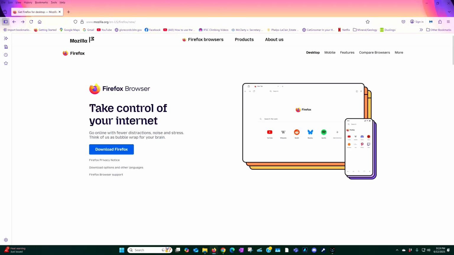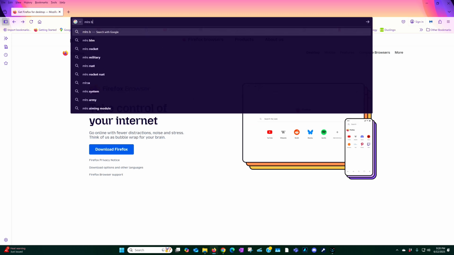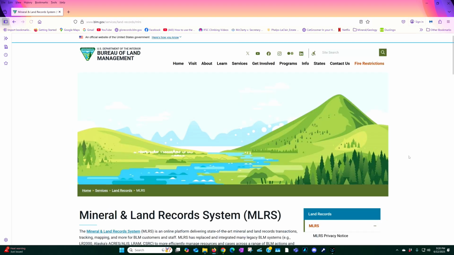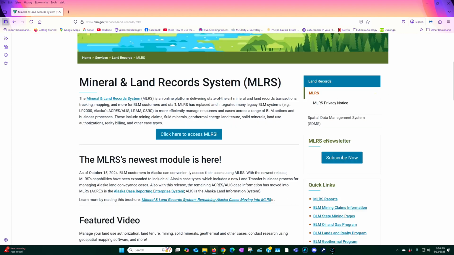Open up a browser, and you're going to go to mlrs.blm.gov. Now you can just type in MLRS BLM. That's their new database system, Mineral and Land Record System, MLRS, and then type BLM, do a search, and you get the Mineral and Land Record System here. Click on that, and you get this big beautiful page here, and you want to get access.